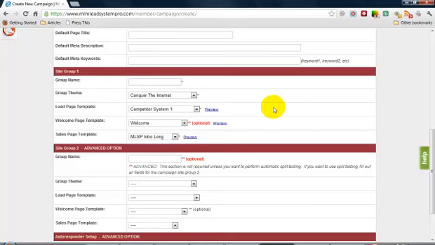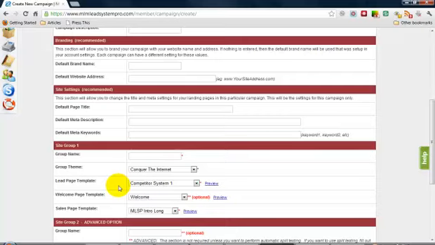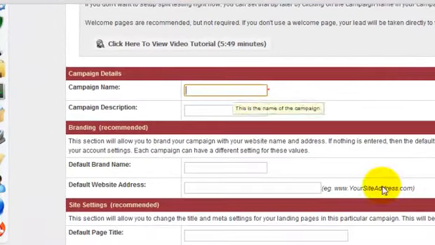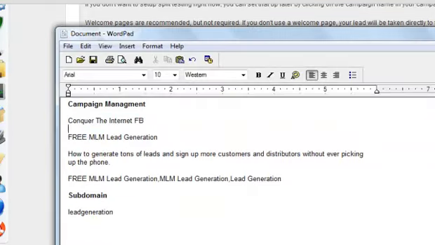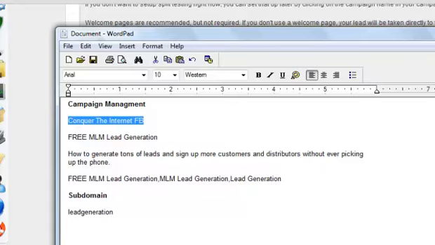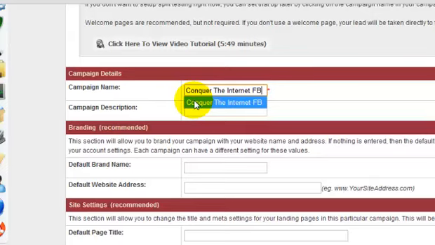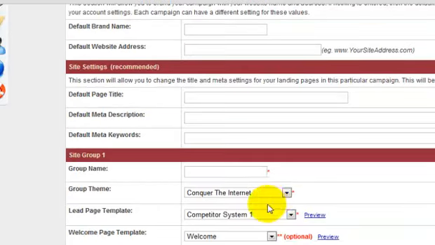Okay, so we've got this set up here now, and once I've decided what lead page, welcome, and sales template I'm going to use, I'll come back to the top here and we'll put in the campaign details. Okay, so I've already got that set up here in WordPad because I knew ahead of time which campaign I was going to use. So I'll paste that in there. Basically what I did was I used the same name as the group theme that I was using.